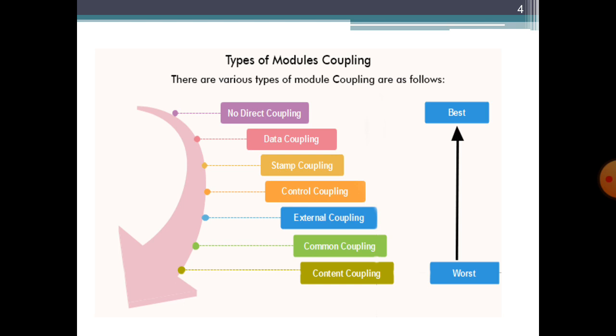If data from one module is used to direct the structure of instruction execution in another, this type of coupling we normally call control coupling. And the next coupling is external coupling. What actually is external coupling?